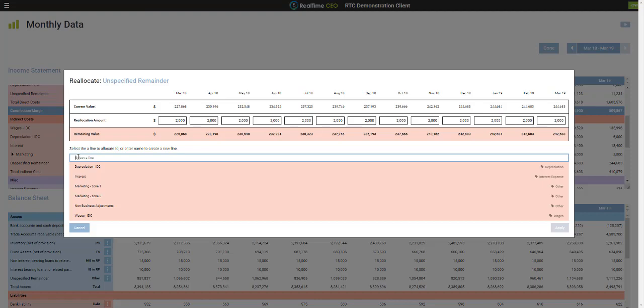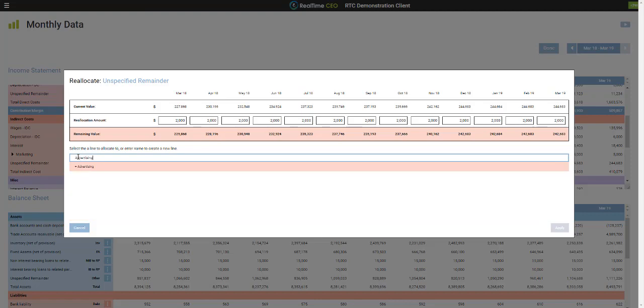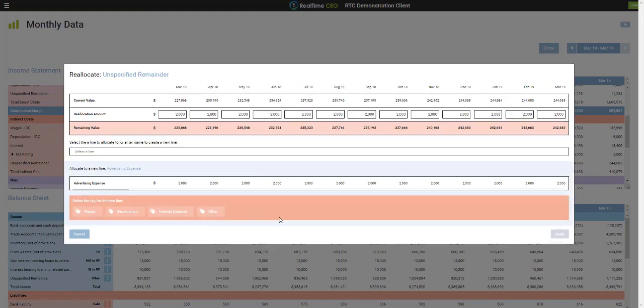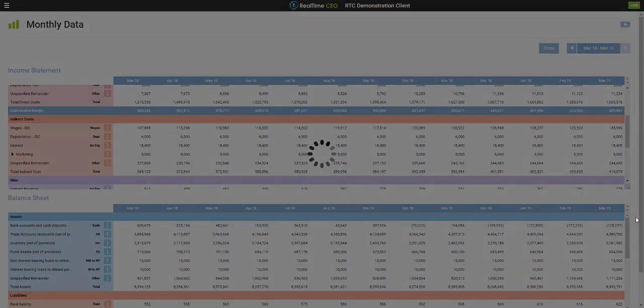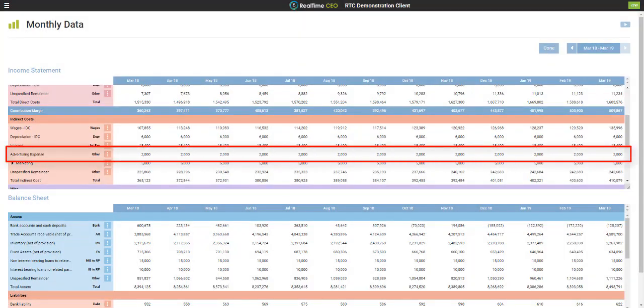But if I, for instance, had identified that $2,000 was an advertising expense, and I wanted that listed in its own right, I could define advertising expense. It's going to show the reduction in the unspecified remainder at the top, and it's going to show the amount that's coming down into advertising expense. If it's a new line that I've defined at the bottom, I then have to tell the system what tag it is and apply, and that has now created that additional line. It's taken the amounts out of the unspecified remainder and put them into advertising.